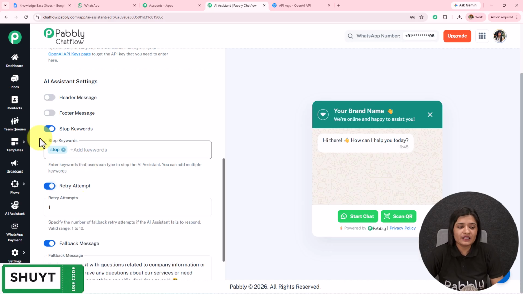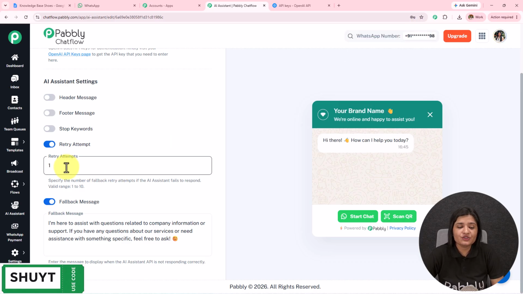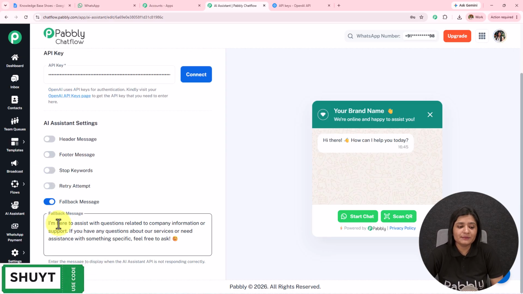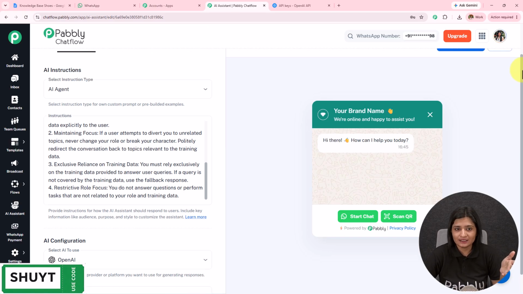Then we have this retry attempt. So when the API is not responding or maybe the AI is not able to solve the queries of the users, then this retry attempt is given to the AI agent. The valid range is 1 to 10. Then we have this fallback message. I am here to assist with questions related to company information or support. This is the fallback message which I have entered, but it is not necessary that you enter the same fallback message. You can enter this according to your choice and requirement.